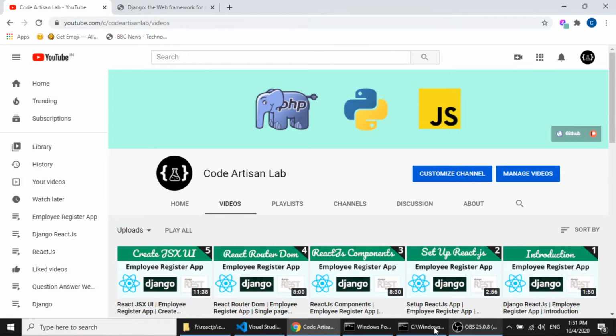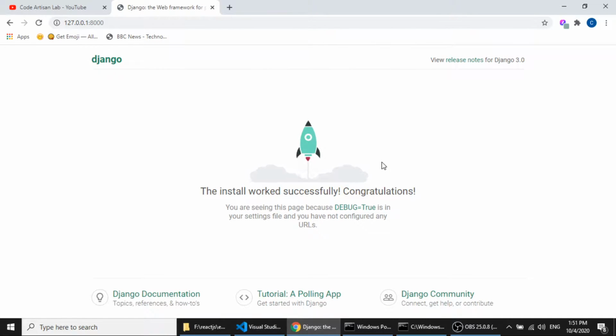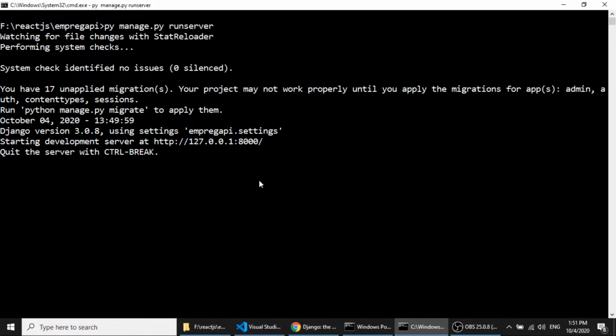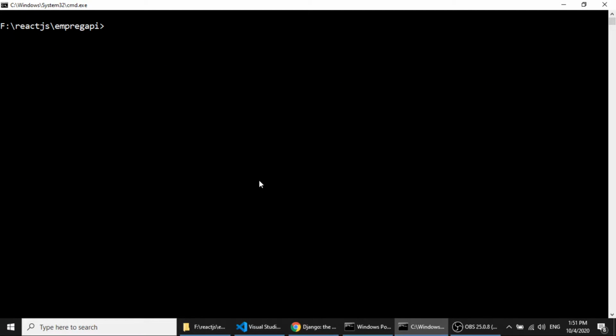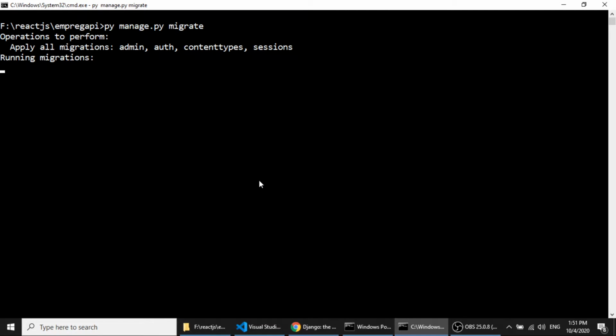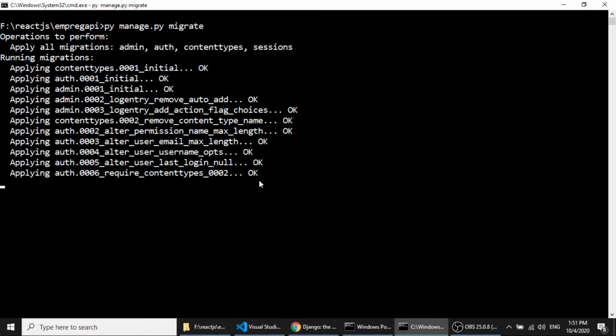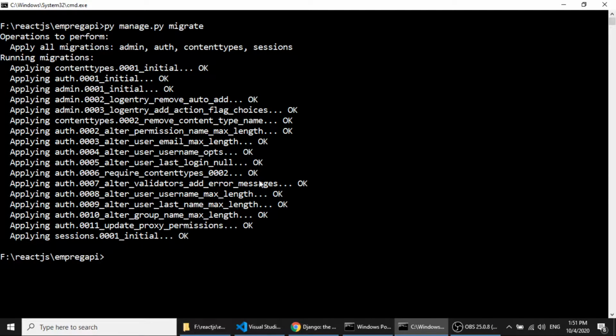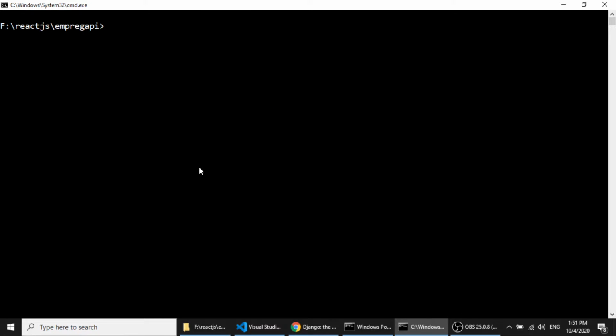So we have installed Django, and we are running the Django project. This is the welcome page. Now I will go to the command line, stop the server, and run the command py manage.py migrate. Django comes with default models like user, groups, and auth, admin, so it will create the tables for these models. Django also comes with a default database, which is SQLite, so it creates the tables in the SQLite database.